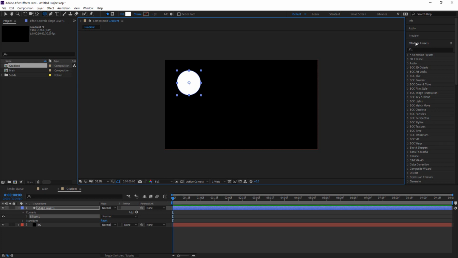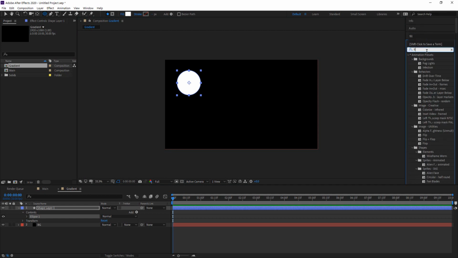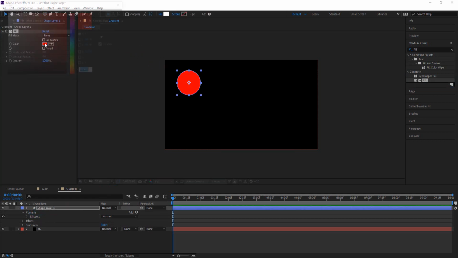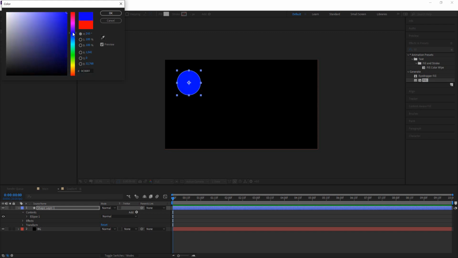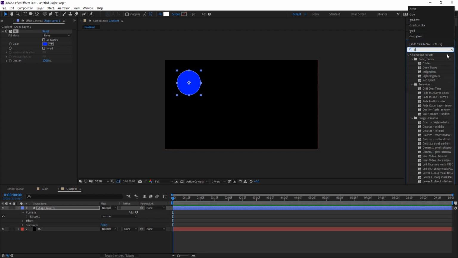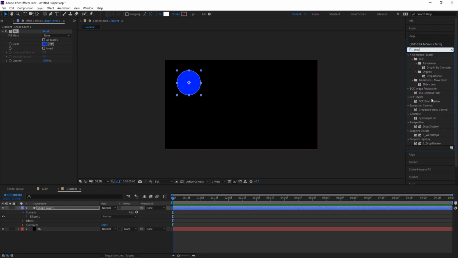Okay, then we're going to jump over here to our effects and presets. We are going to throw a fill in here. You can drop it down here, or you can drop it right here. It does not matter. And for this, I think we're going to go with a blue sort of theme, blue and green. I seem to like those colors quite a bit. So let's type in drop. We want to add a drop shadow.